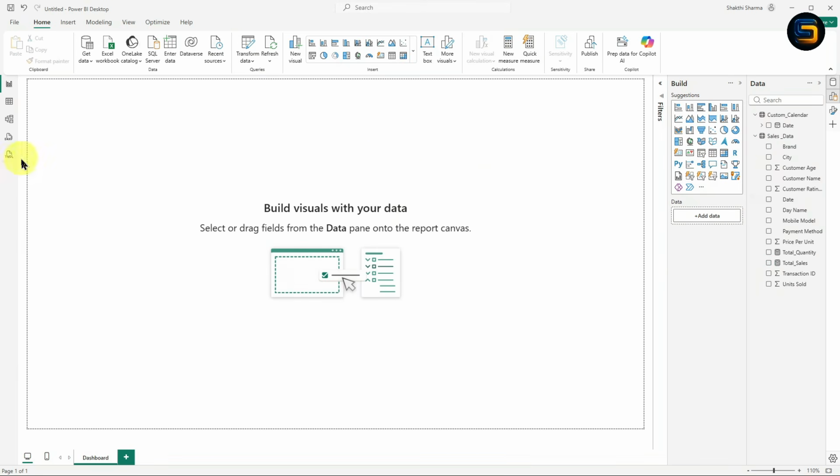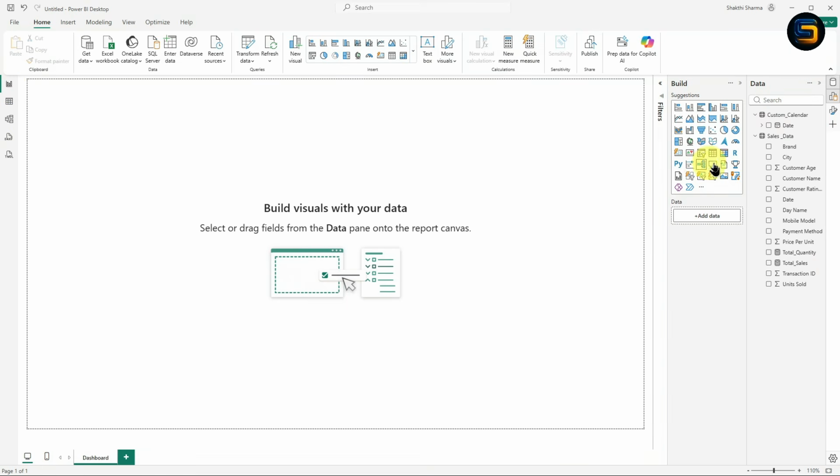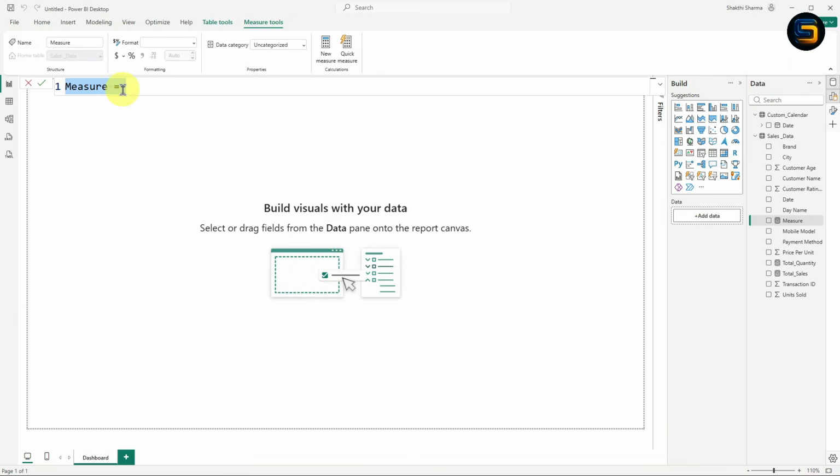Now let's create one more measure, which is total transaction. So here you can see this is the transaction ID, right? So let's see how to create the transaction measure. Just right click on sales data, go to new measure. So in this way we can create the measure. So basically the measure is used to show the KPI. Now look here carefully. I will take the measure name as total transaction. So here you can see transaction. So this is the transaction, right?